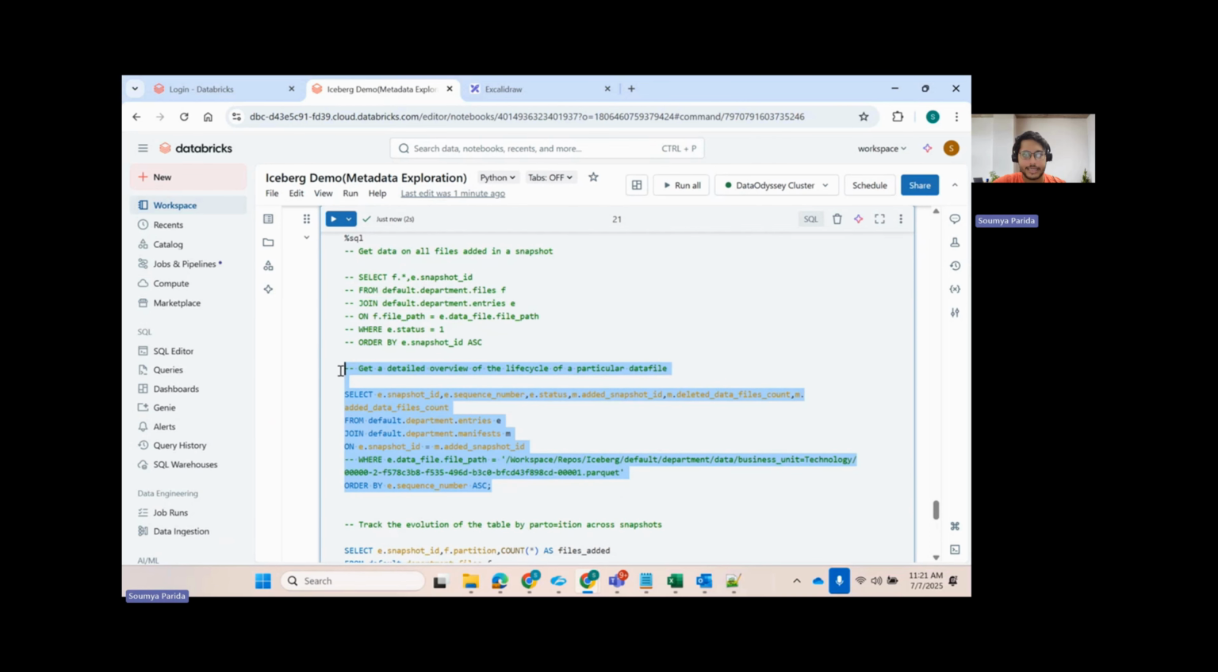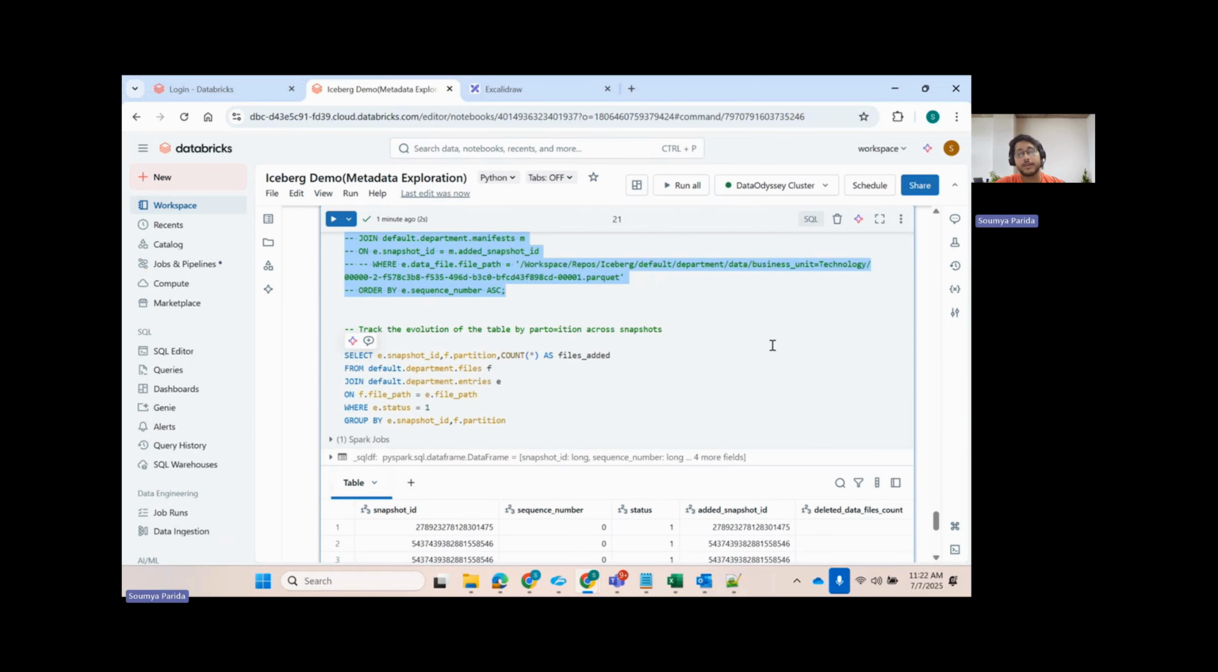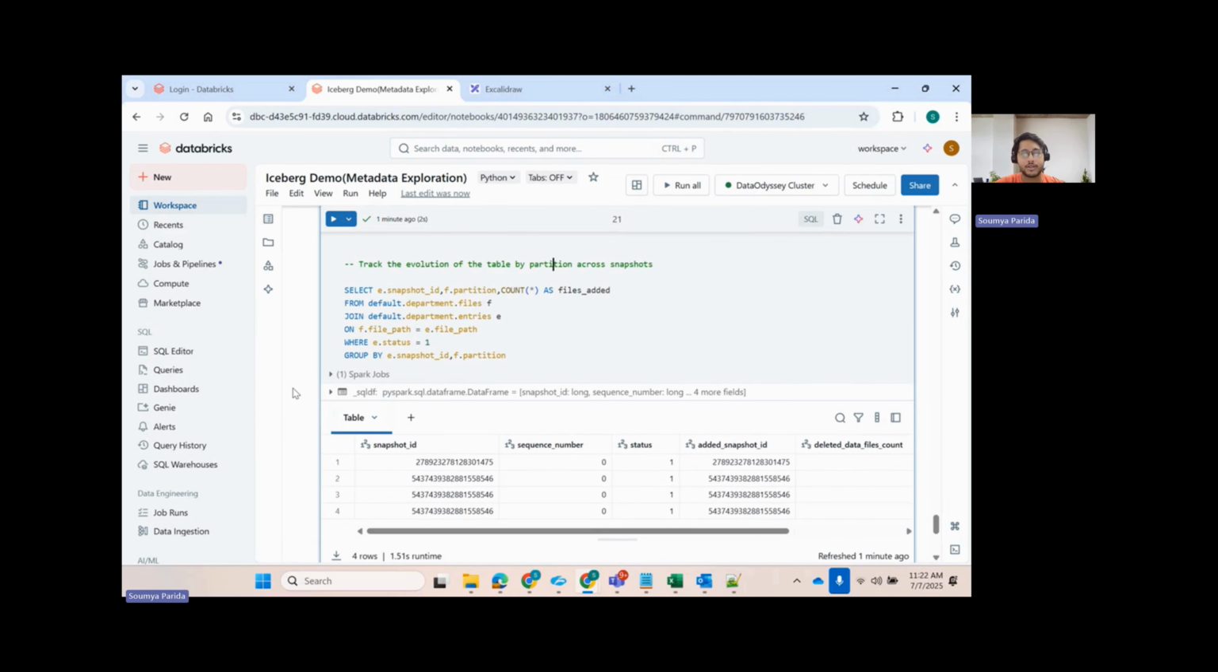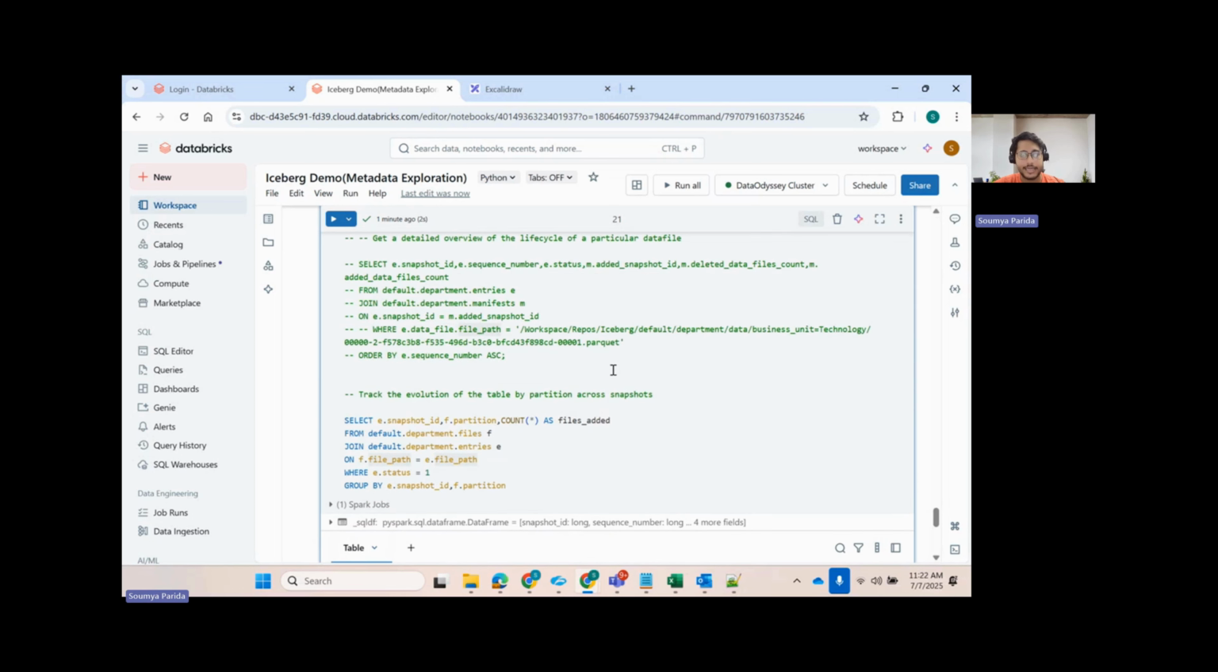And finally, let me just run this query: track the evolution of table by partition across snapshots. We'll understand the evolution of the table by partition. Now let me just run this query finally. It should be data file dot file path, correct? That's what we had done wrong across our queries. Let me just run this one.